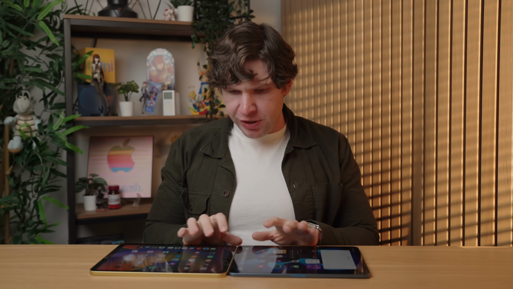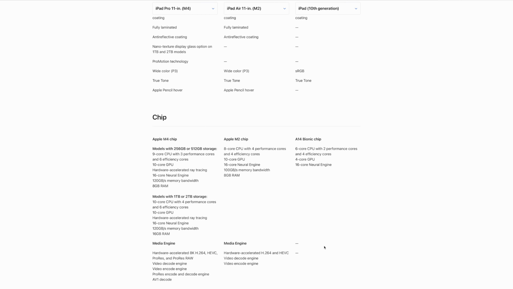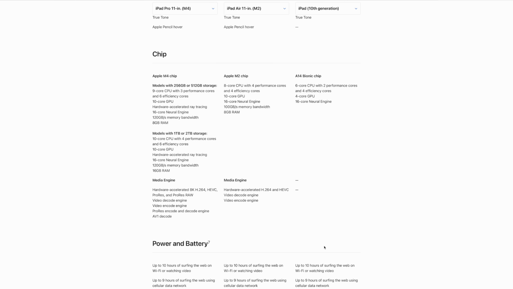But overall, a pretty similar experience. But there is a pretty big difference between these iPads, and that is the chip. The iPad Air ships with an extremely powerful and capable M2 chip, while the iPad is actually using an older A14 chip. That's the same one that was on the iPhone 12. Let me just be frank here. Theoretically, there is a huge difference between the M2 and A14 chip in terms of total performance and capabilities.